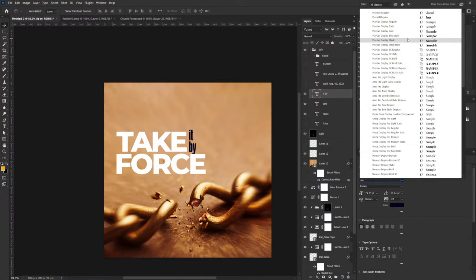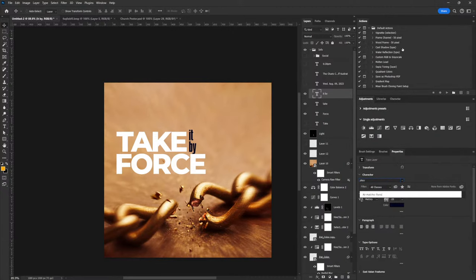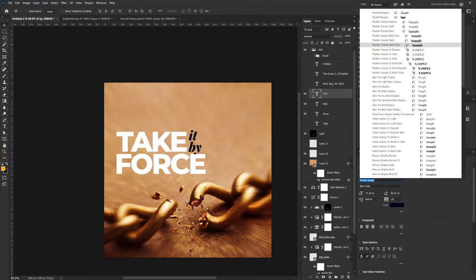So one of the reasons why I'm going with the serif and sans serif type is because I really want to give the project this adventure look. So let's use this.